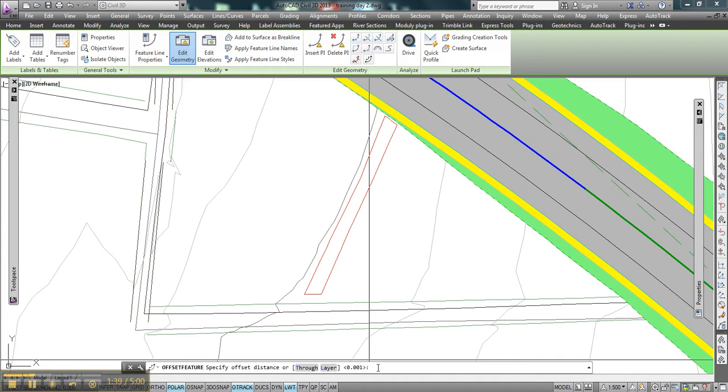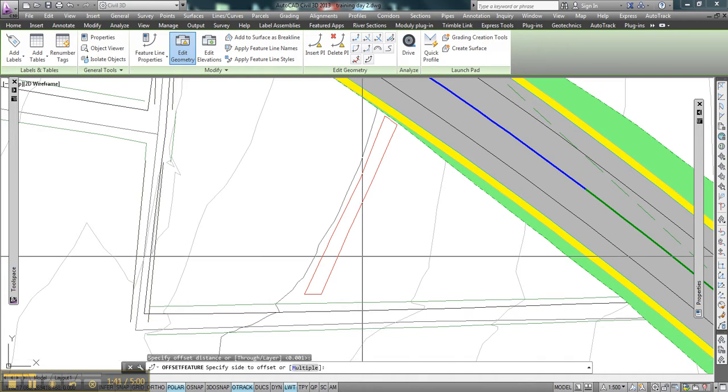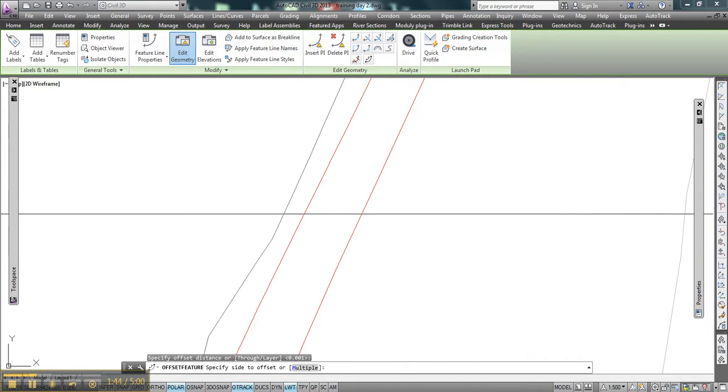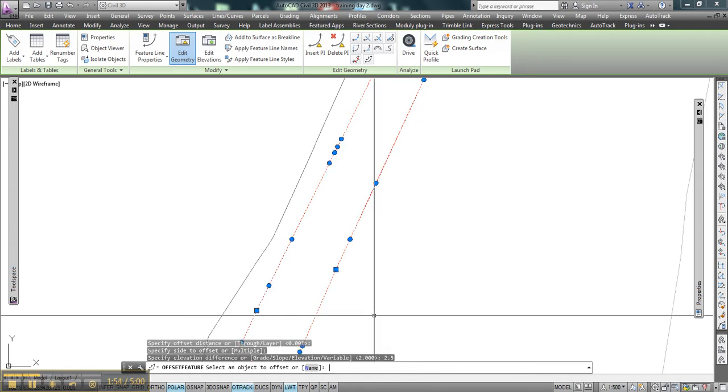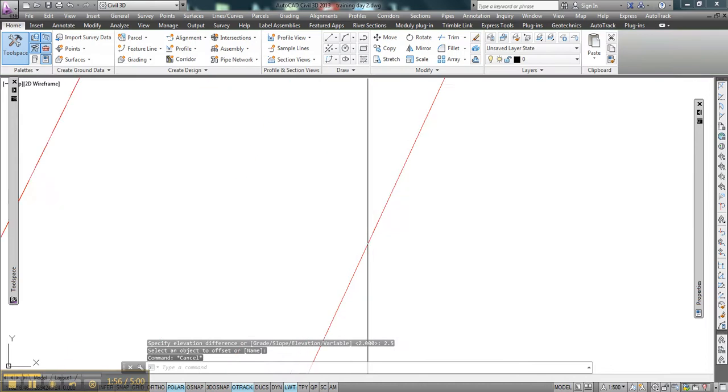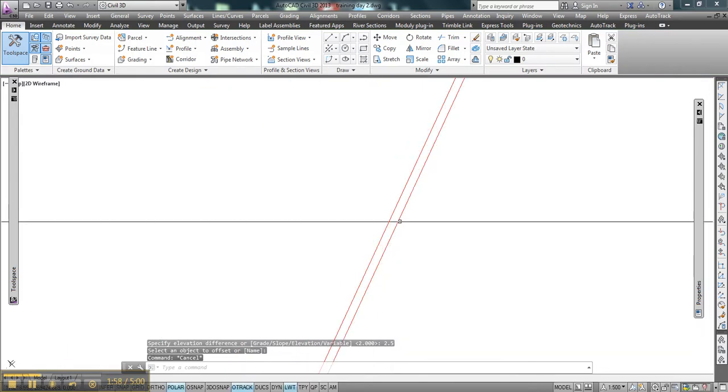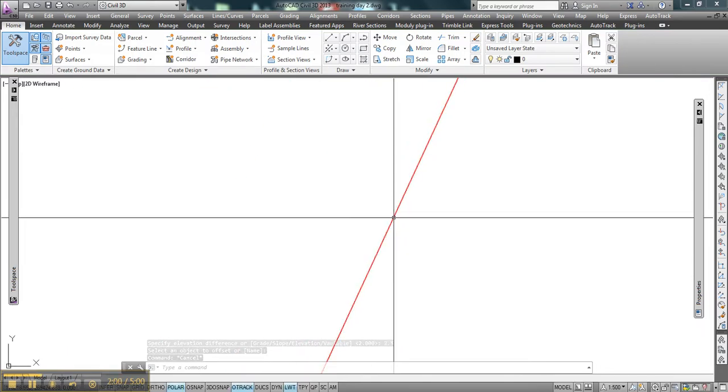So add a millimeter of an offset, hit enter, specify the side, so I'm going to offset it in, so click in here and then enter the level difference. So I'm going to say it's a 2.5 meter high wall, and what that does is it gives us two feature lines very close to each other but at different levels, so bottom wall and top wall.